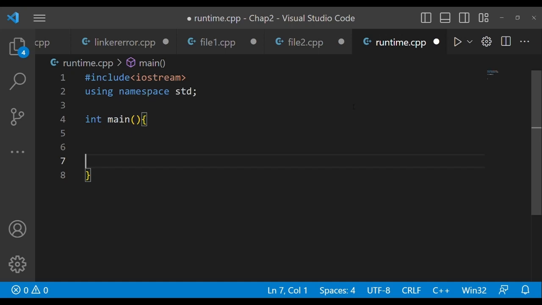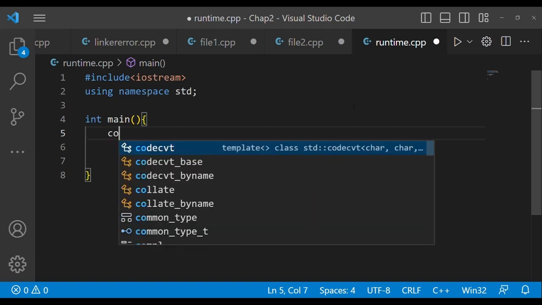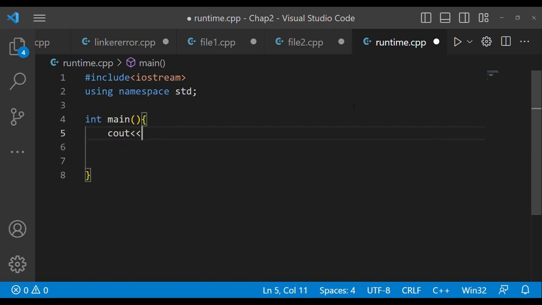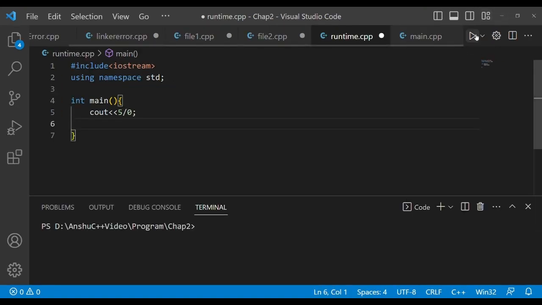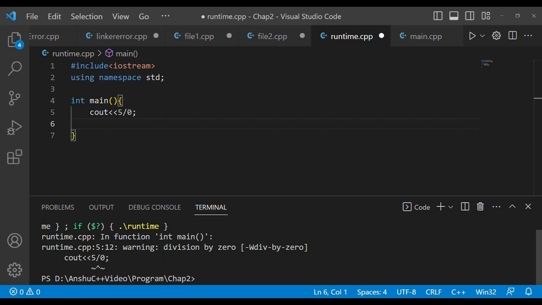Now let us check for runtime errors in a code. Suppose I want to generate the result of cout 5 divided by 0. I compile this code. This code is okay, as you know, because no compiler error is generated. But when you try to run this code, it is showing me a warning that a runtime error has occurred and division by 0 is not possible.